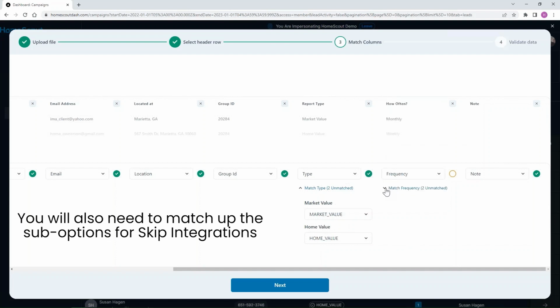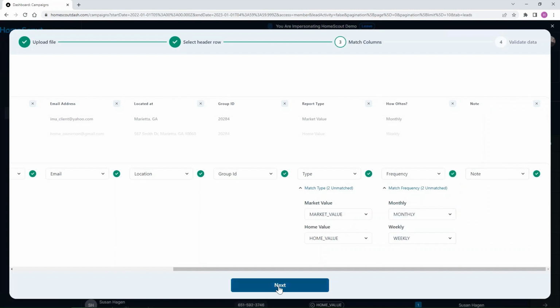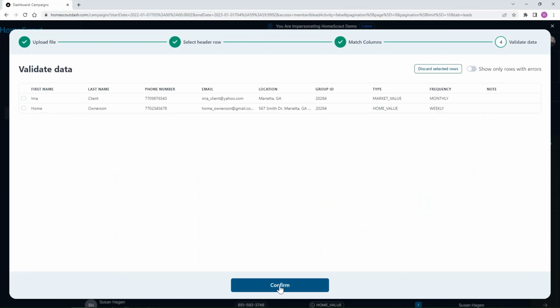There are sub-options for frequency as well. So perhaps in your spreadsheet, it actually says every month instead of monthly. So you can make sure that that matches up with the appropriate variable. Same thing for weekly. Once you have all of your columns matched up, you can click the Next button.